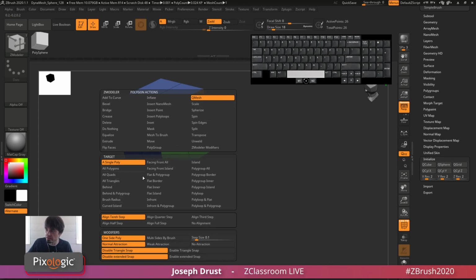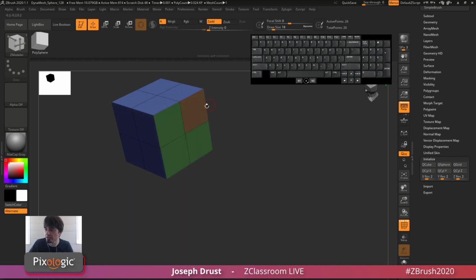And so we all have the same kind of targets. And then down here we have the modifiers. So the targets are going to allow you to select what area of the mesh you're deforming when you perform that action. So by default, Q-mesh is set to a single poly. So when I'm in ZBrush and I click on this poly here and drag, it's only going to perform that action to a single poly.